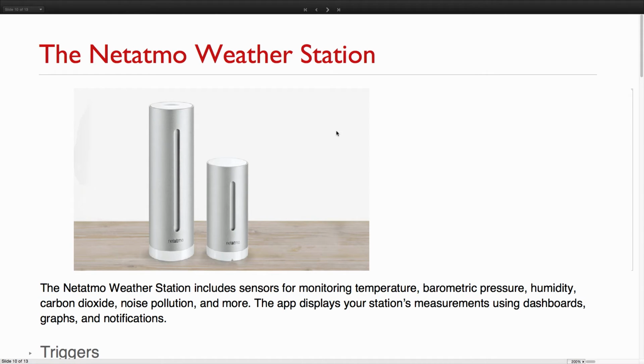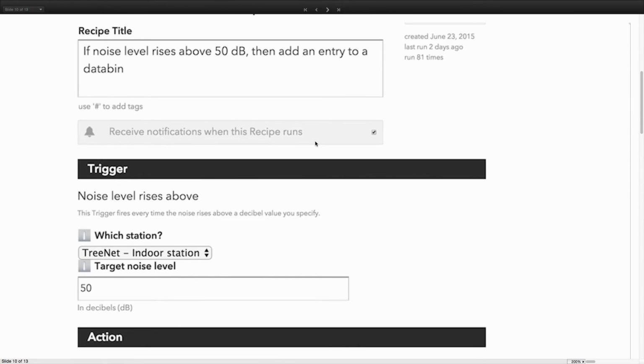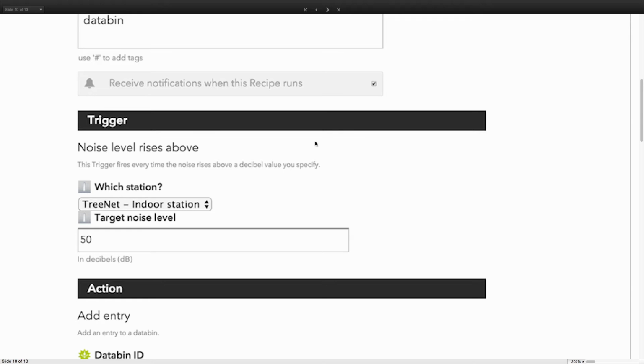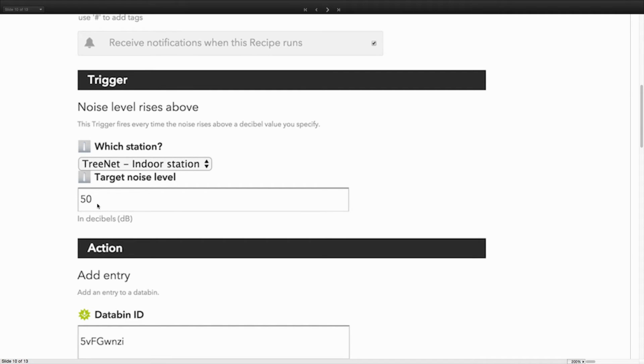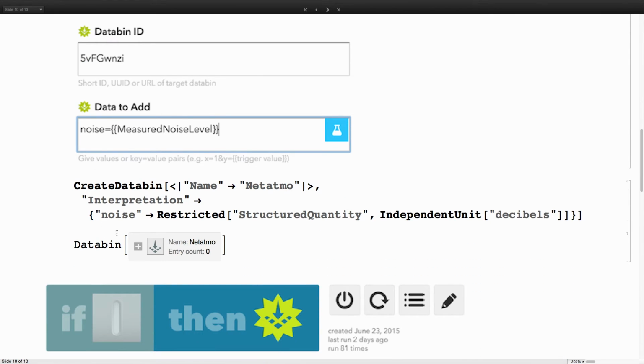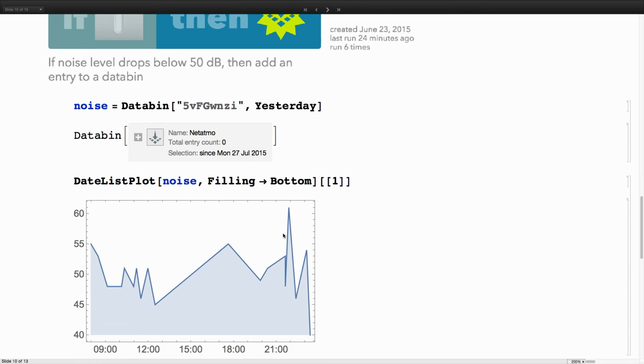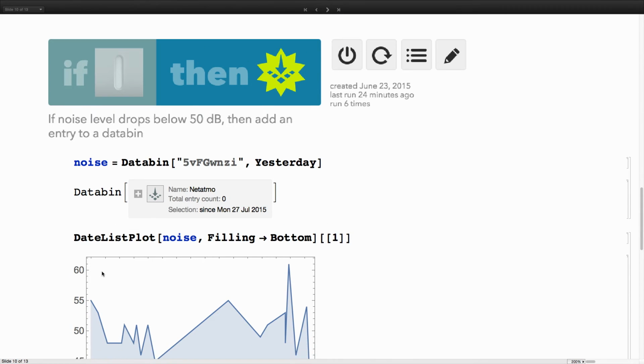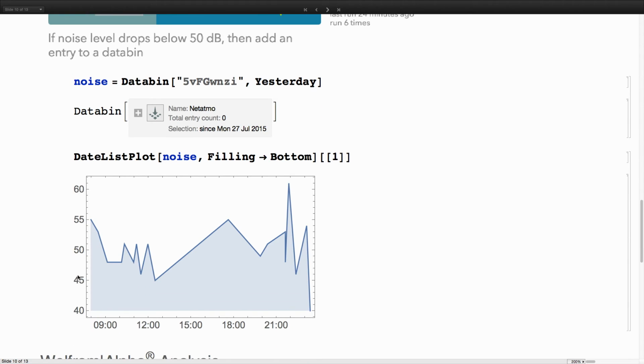And here is the Netatmo weather station that I have at home. So I created a recipe to log values when the sound level rises or drops below a certain threshold. In this case, it's 50 decibels. So when this happens, then I'm sending the data to Data Drop. So you can notice here that I created the data bin using this interpretation, that I want the noise to be interpreted as decibels. So all these values then are going to be with the corresponding units, the physical units that you have.